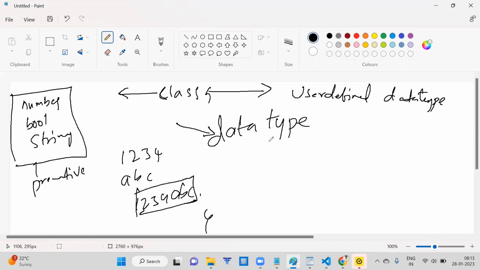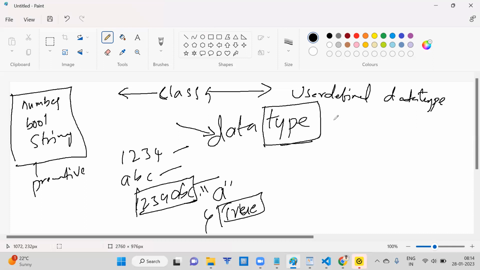So what is the type, which type it is, like it is a number type, it is a string type. The string type, like it's a character type. True or false, it is a conditional type. So the type will decide the memory allocation. What memory is required, how much memory is required, and where the data should be stored.